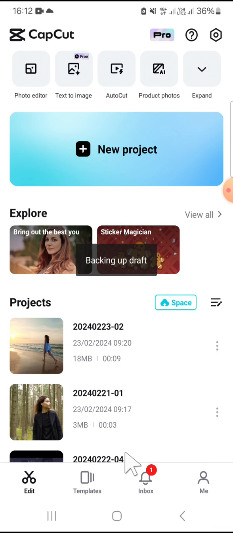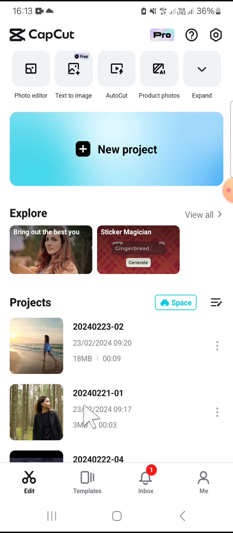Okay, and you have to wait until the CapCut project has been uploaded to your CapCut space. And now the project has been uploaded. If you want to open this project on your CapCut PC, you have to log in with the same account, and this project will appear on your CapCut PC.